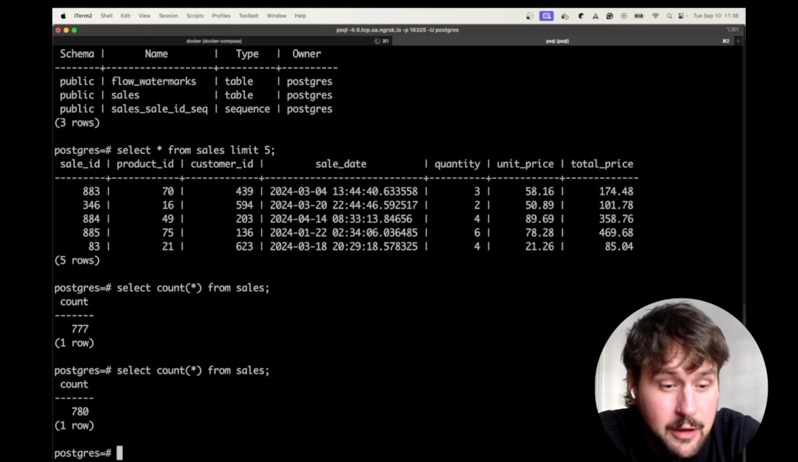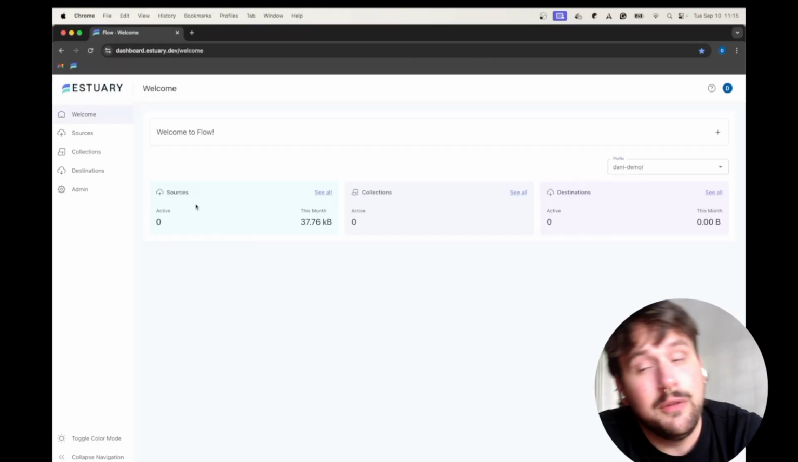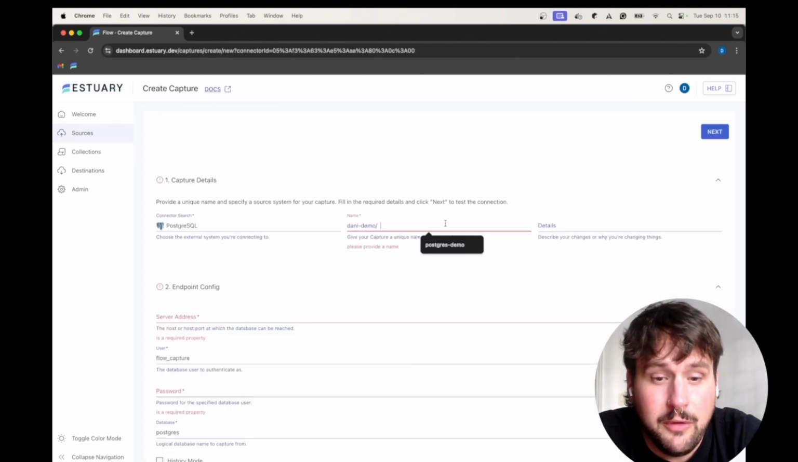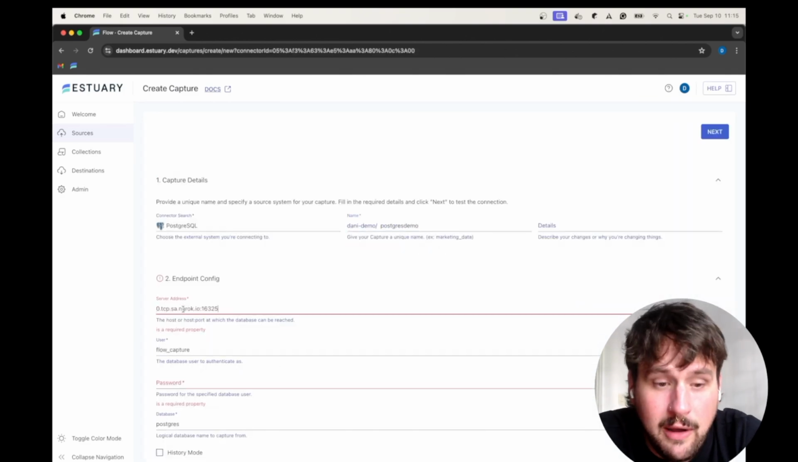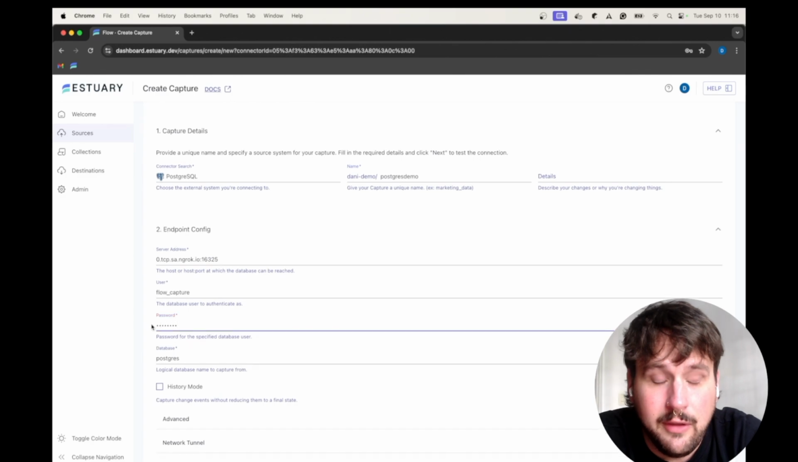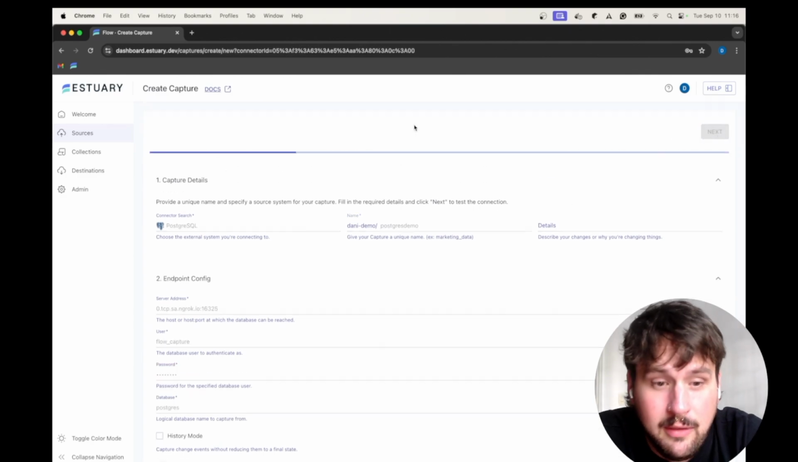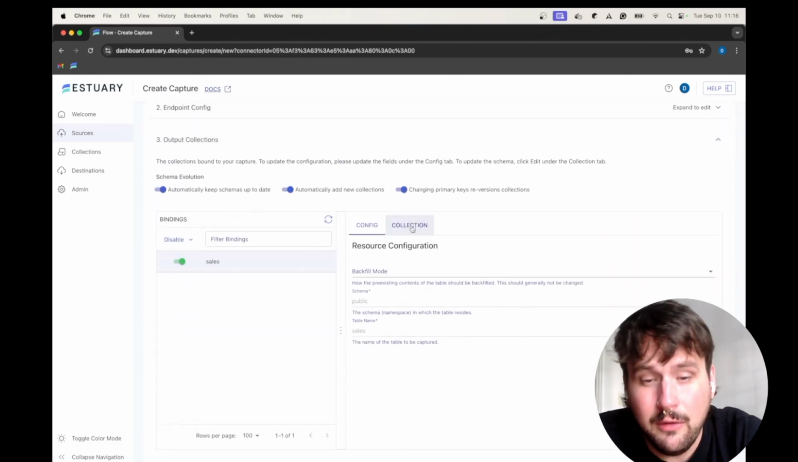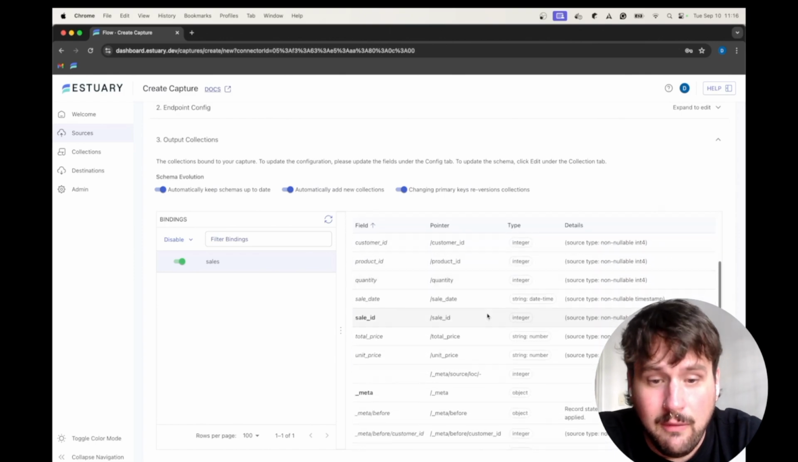To create our data flow, the first step is to head over to the Estuary dashboard and provision the PostgreSQL Capture connector. For this, all you have to provide is the connection details for your database. Once that's done, make sure to verify that the sales table is indeed amongst the tables being captured, because it's the only table in our database that's a given.